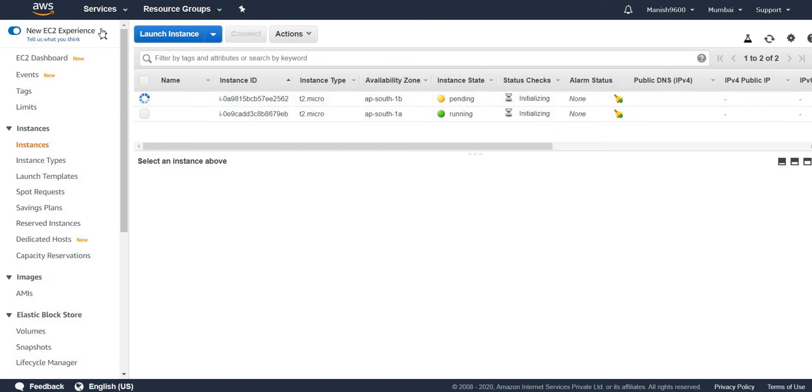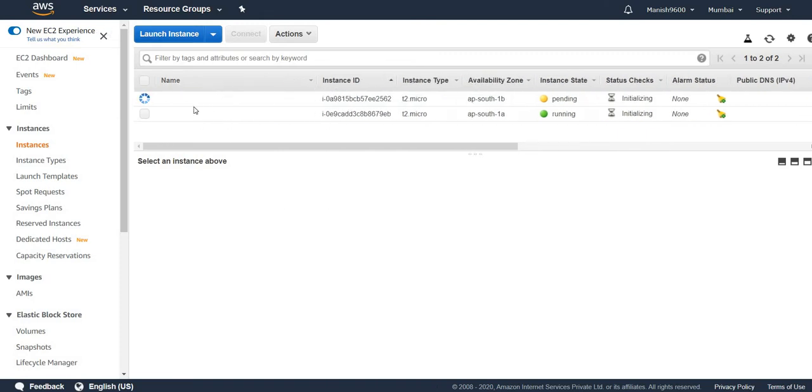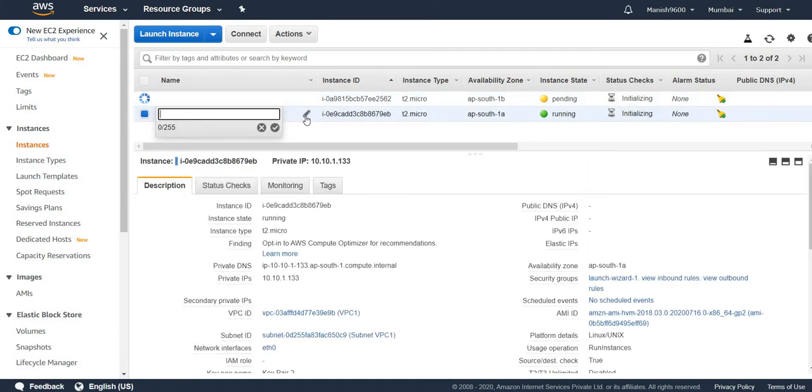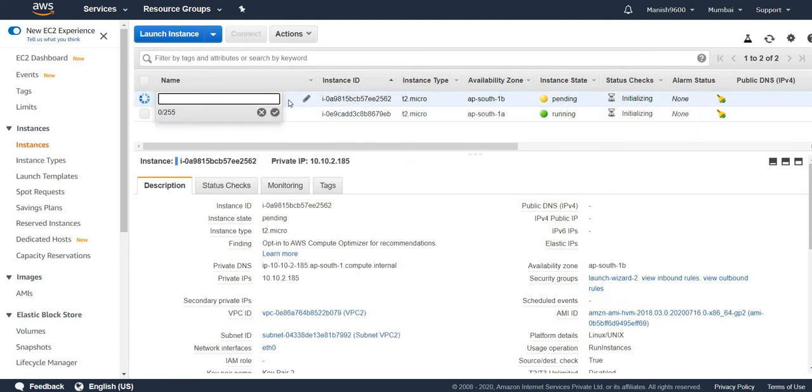Let me name them, guys. It's better that you give names so as not to get confused: VPC 1 instance and VPC 2 instance. It will be a good habit if you name them, so you won't get confused. It's a very good habit.